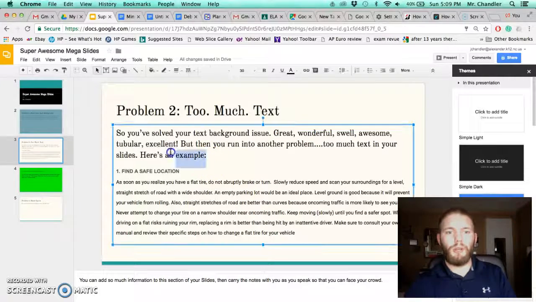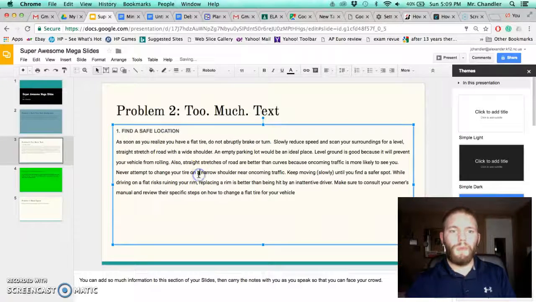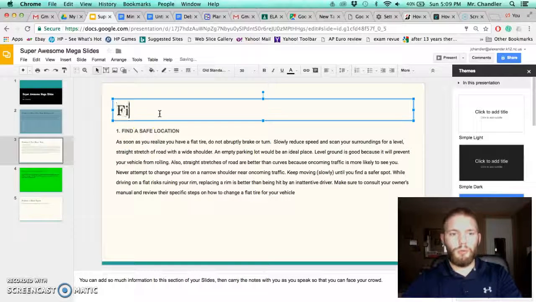So let's just go ahead and take care of this. Okay. Find a safe location. We're going to go ahead and keep this just because it's a good header for you to have, or you can turn that into the title if you want. So, find a safe location.